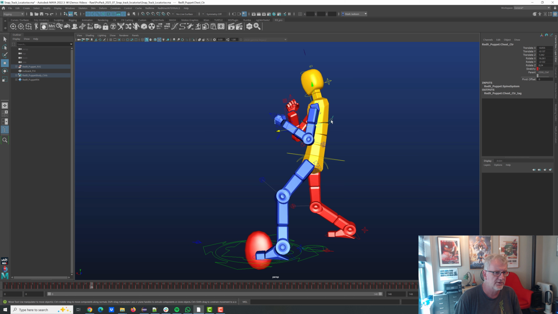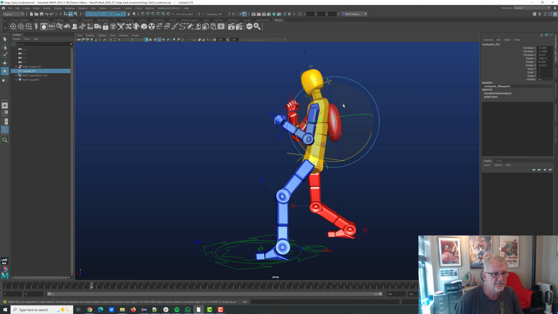So we're going to select the chest controller, select the rucksack, and we're going to use the first one. This is the stable snap. If you right click, you've got snap transforms or snap rotates, and if you just click it, it's a full snap. Now it's snapped to the position of his chest, which obviously is in the center, so we need to just shift that back a little bit to put it in the right place.